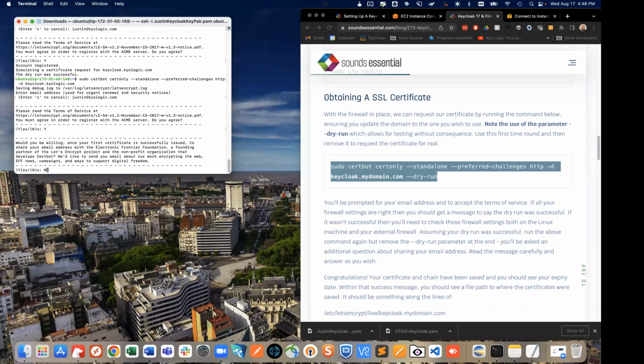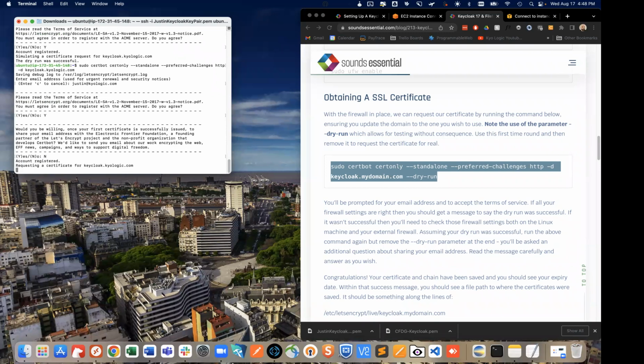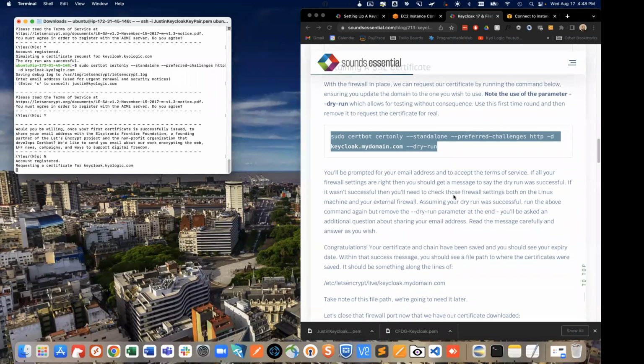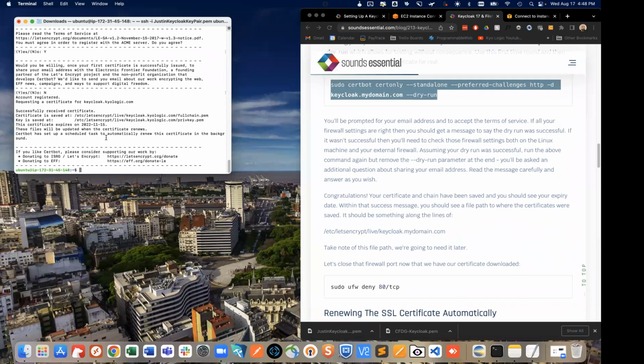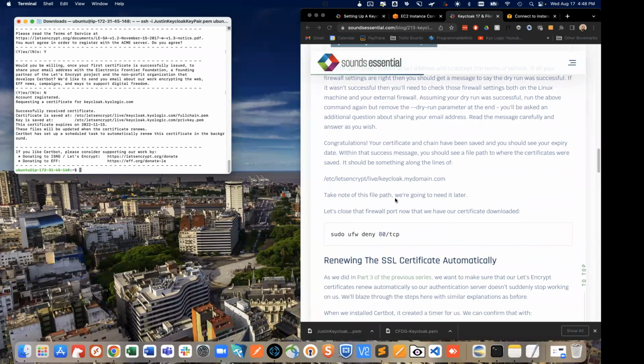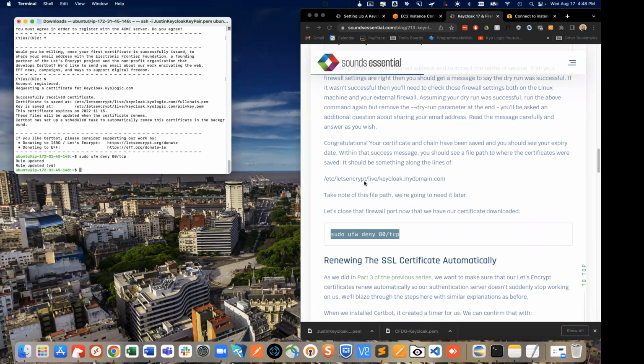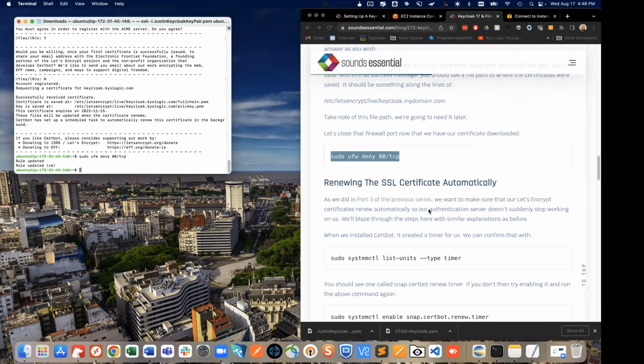So now you just run the exact same command without the dry run. And I don't want them to send me advertisements. Cool. It was successful. We're ready to move on. And now we're actually going to deny port 80. This was the only reason why we needed port 80.